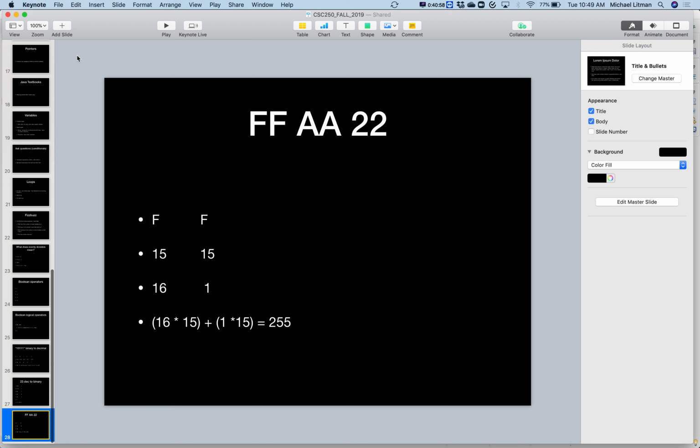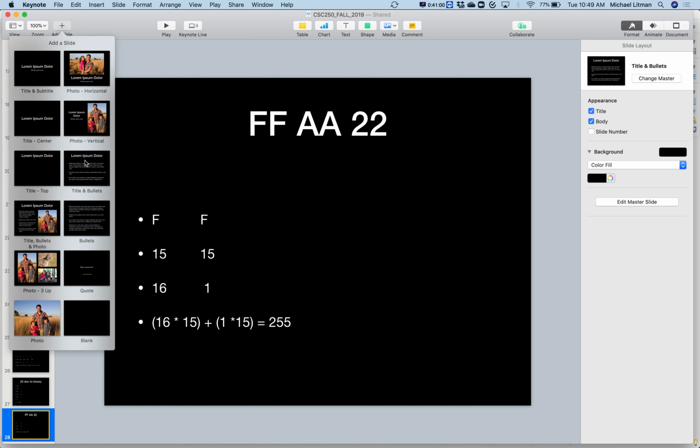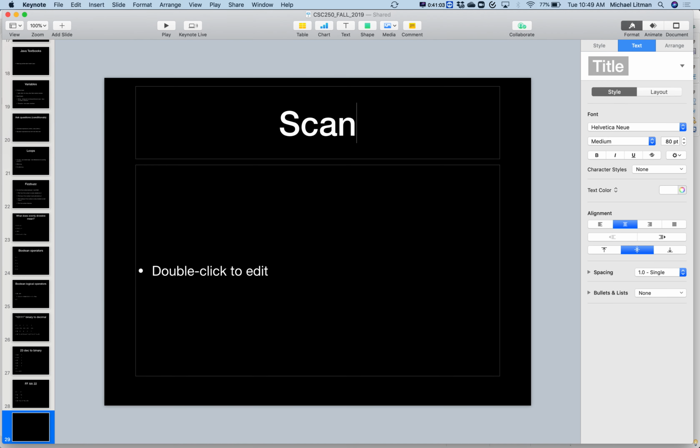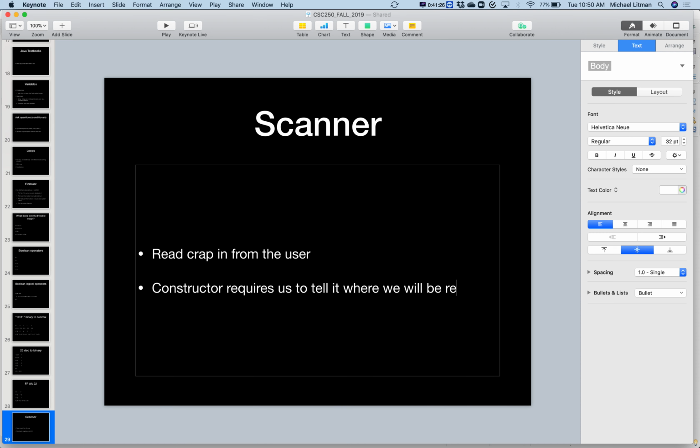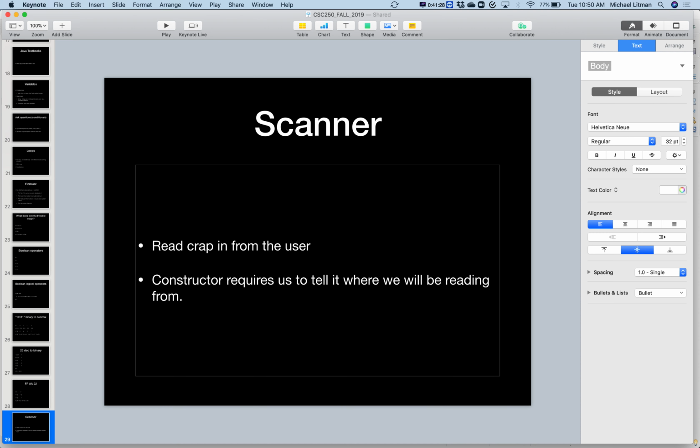So, having said that, let's look at Scanner real quick. We already know who that is. Read input in from the user. That's what Scanner's used for. The constructor for Scanner requires us to tell it where we will be reading from. Actually, that's a dangling preposition. From where we will be reading. But we're going to leave it.